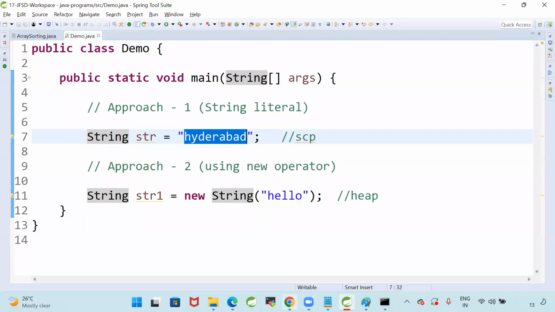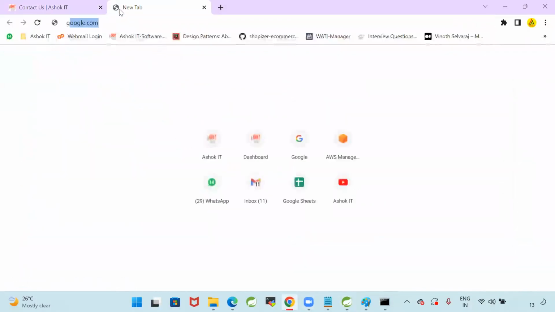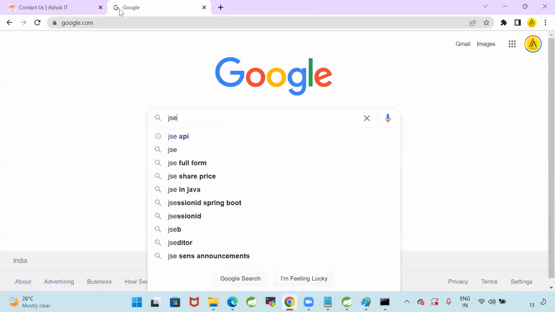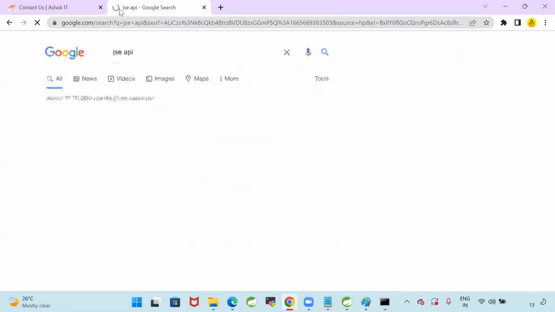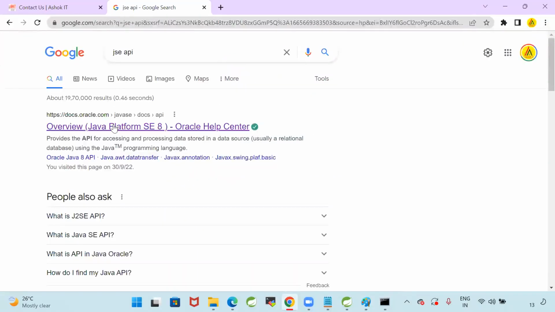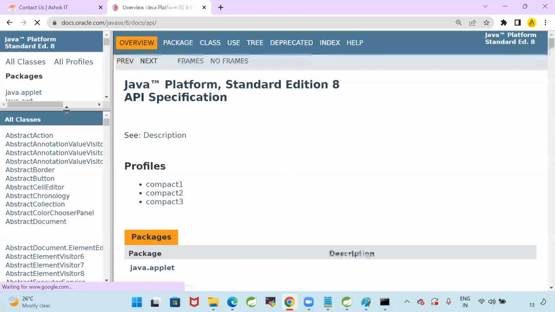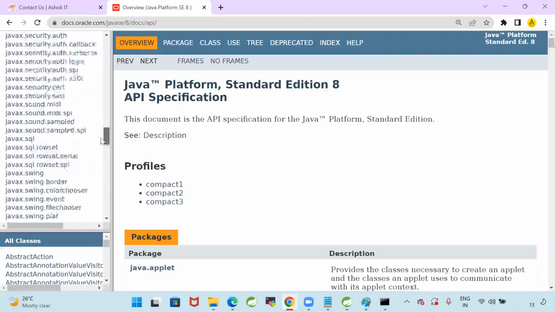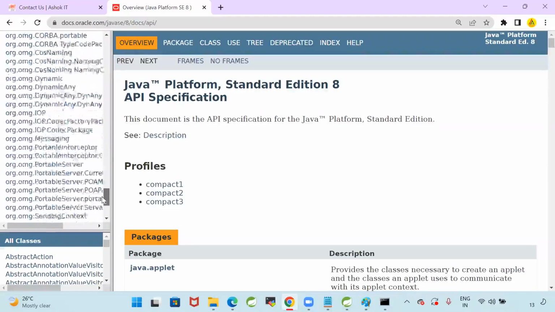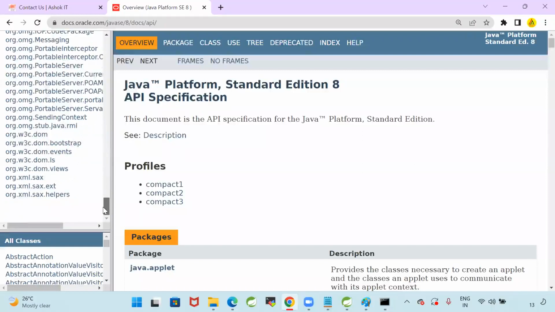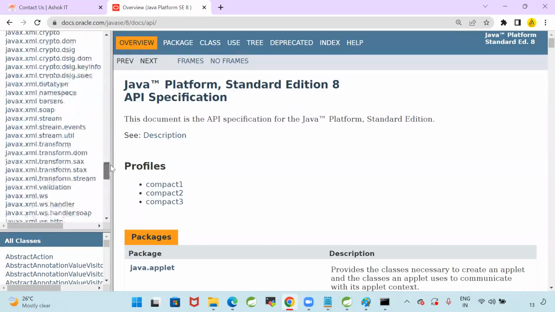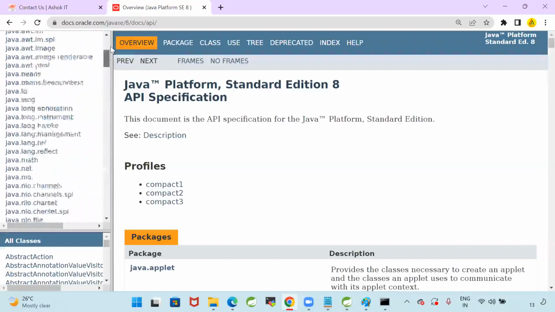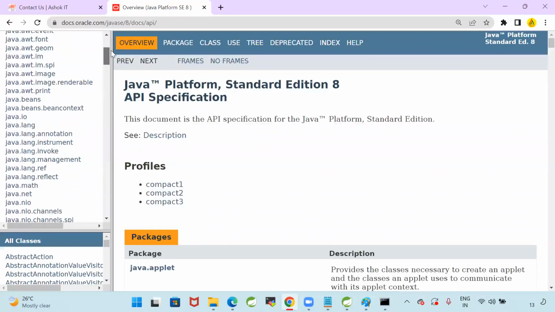Tell me how to open the Java documentation. JSE API, Java Standard Edition API. Here packages are available. So many packages are available. Do we need to remember all these things? How? I can't remember. Nobody will remember. It is not possible. Now we want to go to the string class.